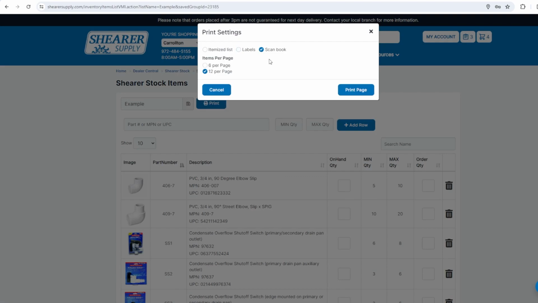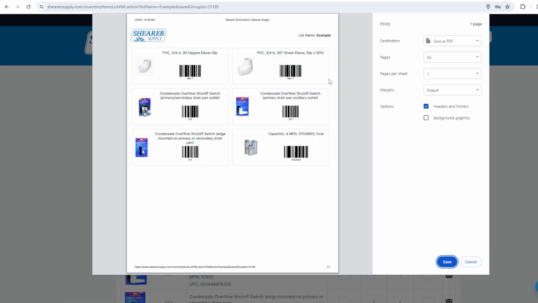Next are scan books. You have the option between 6 per page and 12 per page. Scan books are great if you don't want to use Shear Stock specifically, and you only want to use scan to order. Or you can even use this to search within your list on the mobile app using the scan functionality.